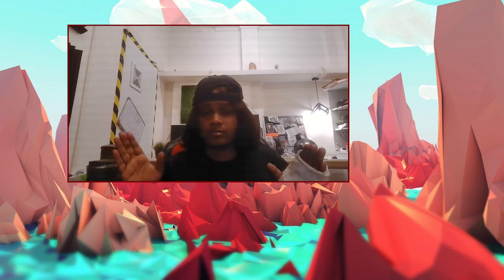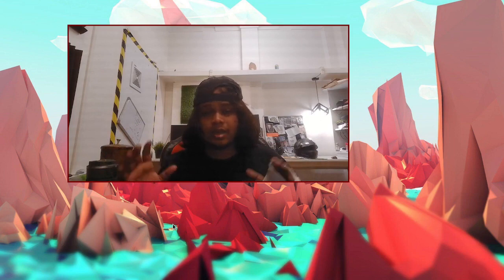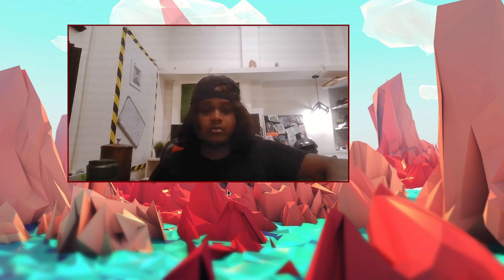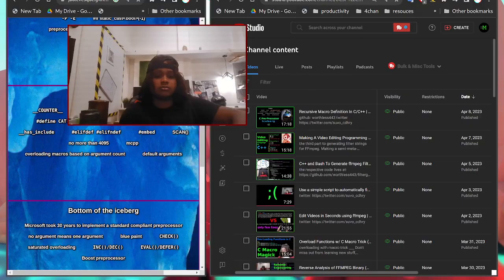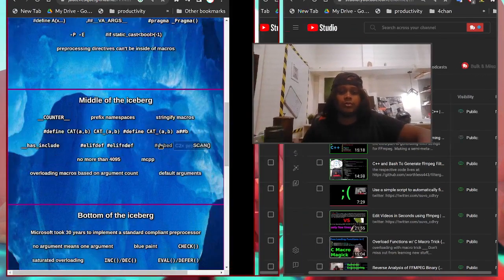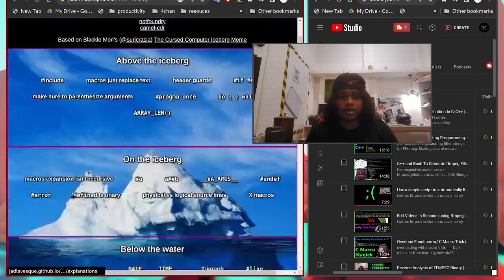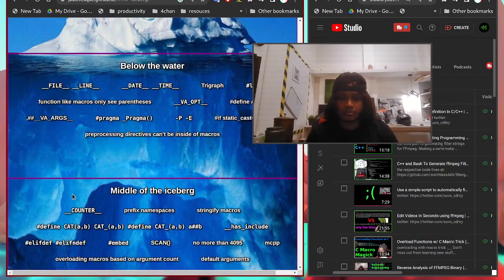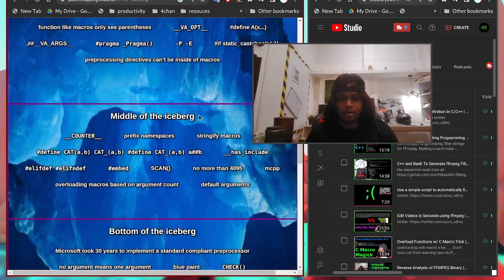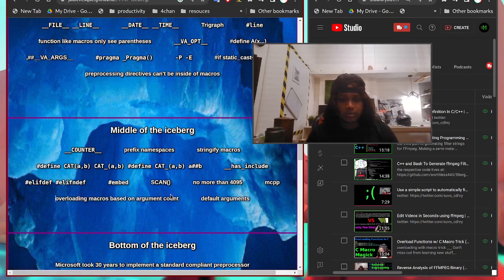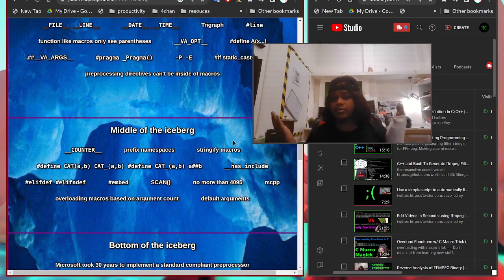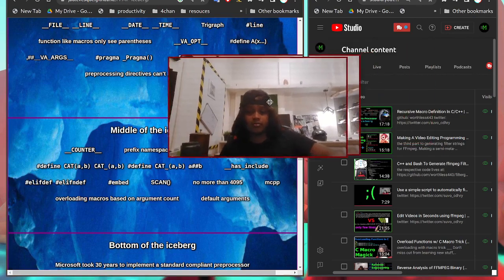So today our topic is declaring an array without commas. So let's jump into it. Before beginning, let's start at where we are in the iceberg of C preprocessor macros. At the middle of the iceberg, overloading macros based on argument count. So that's basically what we're going to do. A lot of talk, a lot of rhetoric. Let's get to the point real quick.